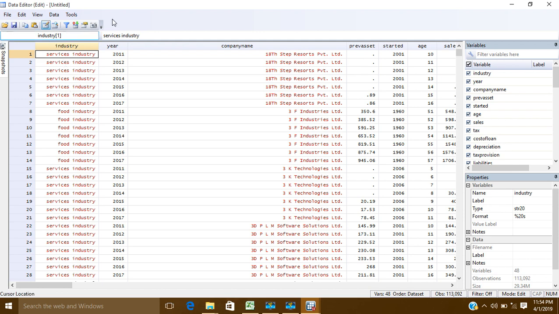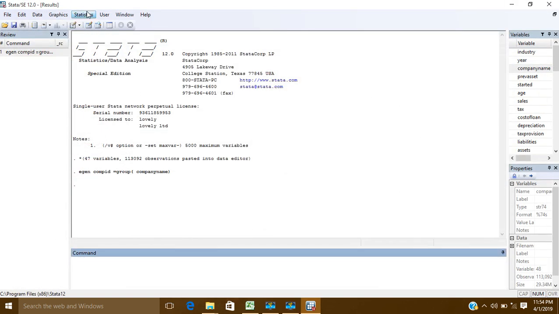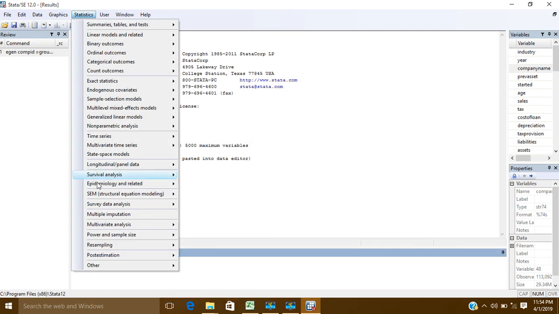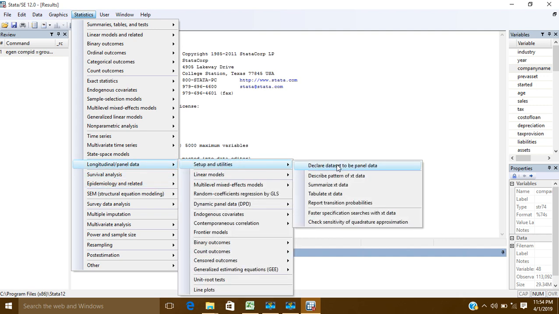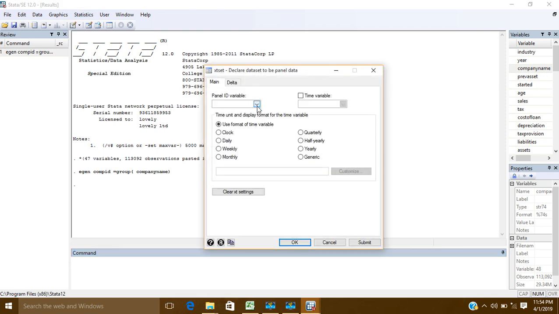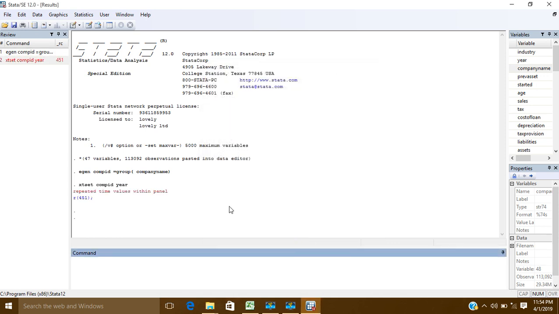Now I have this unique ID, and now I can declare my data to be panel data. I will go to panel data, then setup and utilities, declare data to be panel data. Panel ID is now my company ID, and time variable is my year. Okay, and OK. Now you can see that it is showing an error. The error is repeated time values within panel.